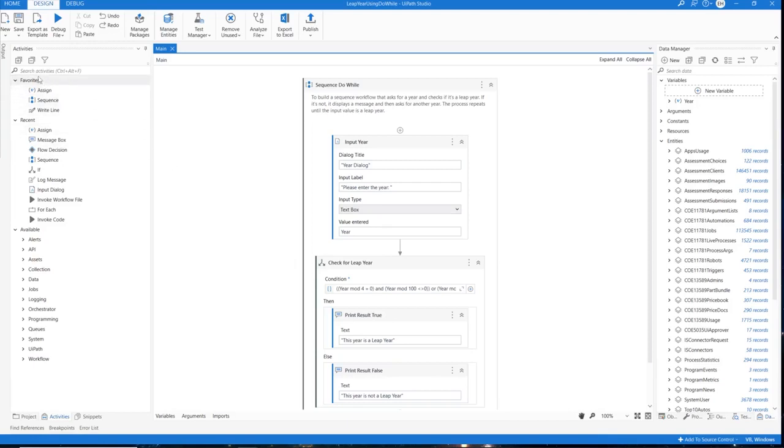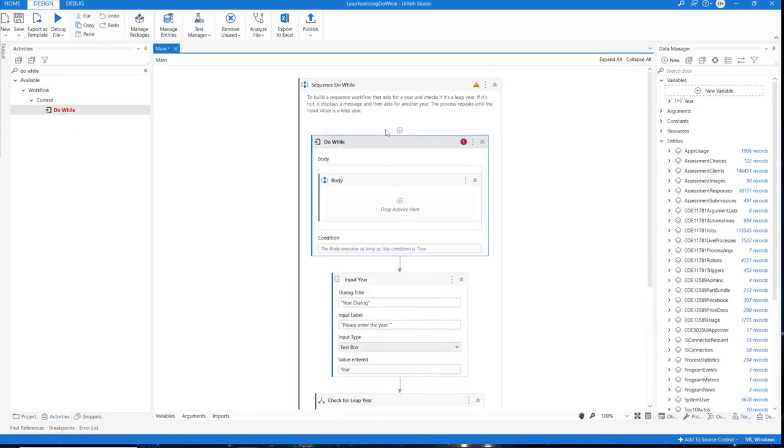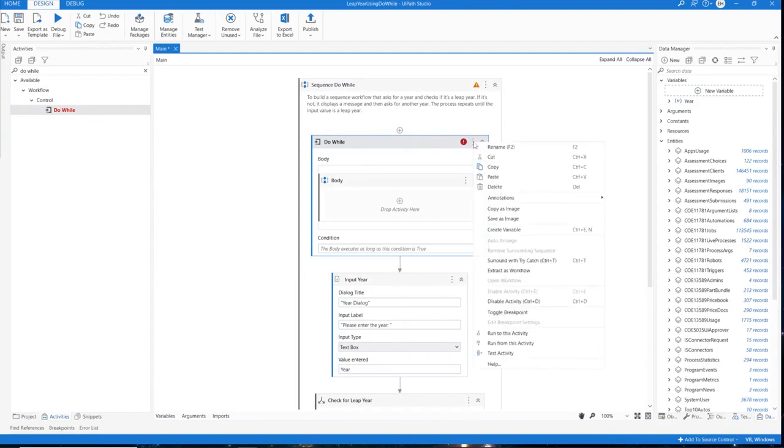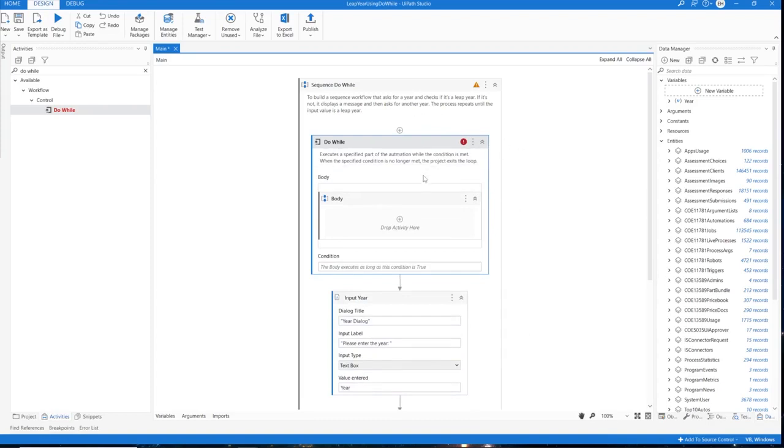Okay, are we ready? Let's see how we can use a do while loop in a sequence project. We'll start by adding a do while activity. Let's add a description. And as a best practice, we'll rename the body sequence.